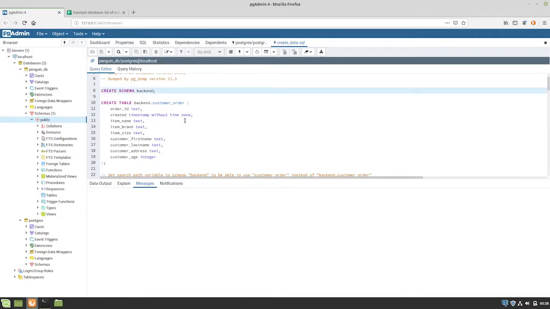First, we want to create schema. Let's call it backend. The schema in Postgres represents grouping of any kind. We will use it to group several tables, and we will call the schema backend. When you have a big database, you might have different schemas.